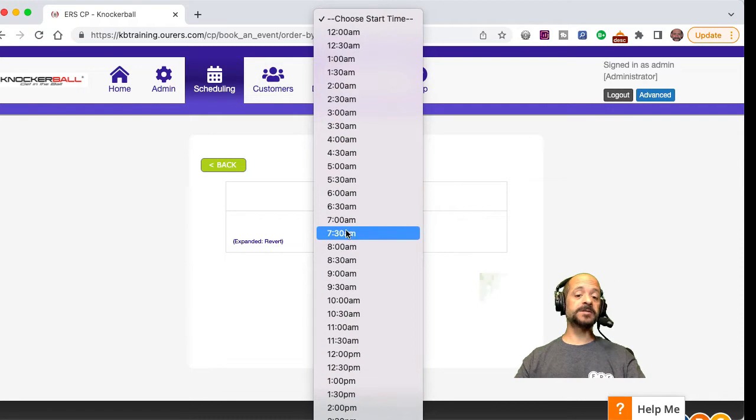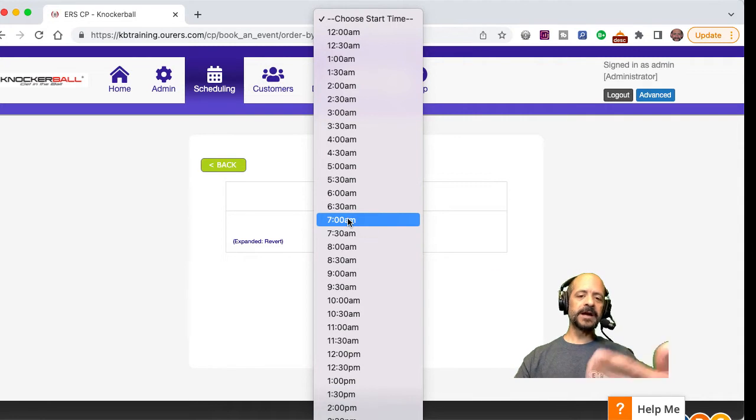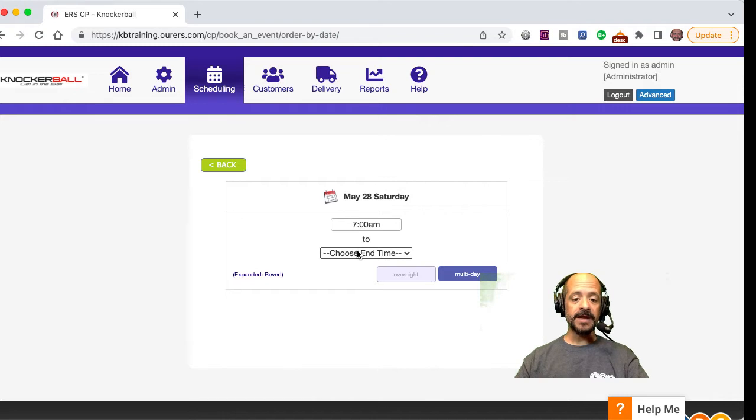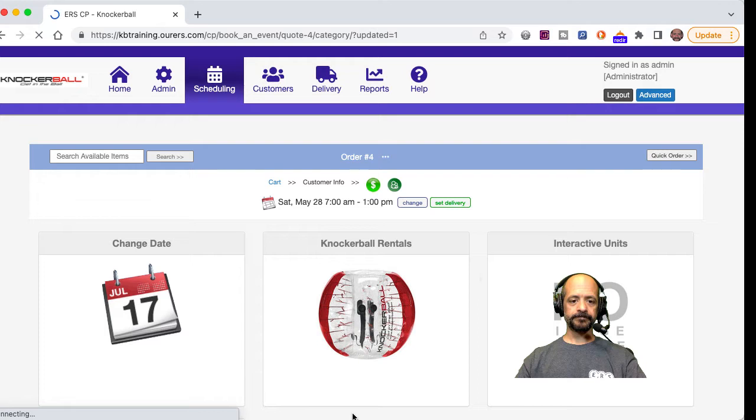Let's say that a customer is calling me and asking if they can start their event at 7 o'clock instead of 8. Because I'm an administrative user and I can override those normal rules, I use that expand feature to go ahead and open up this menu so that I can choose 7 a.m. So I'm going to go ahead and do that. And let's go ahead and say 1 p.m. is the end time of their event. And let's go ahead and go with a Knockerball rental.